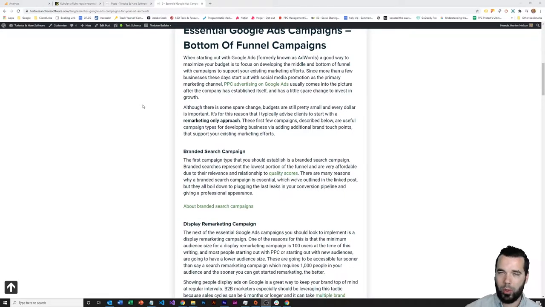It's also important for defending your competitive position, because competitors will advertise on your brand name, and they get to do that for a very low cost if you are not advertising on your brand terms. So drive up their costs, increase your quality scores, and get a branded search campaign rolling in your account.